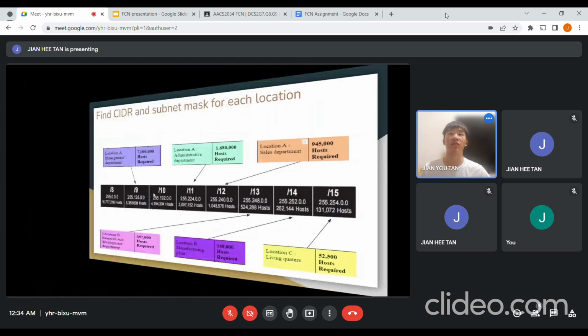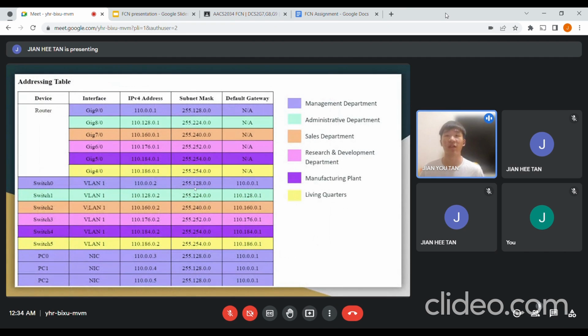Next I will talk about the addressing table. Because we already listed out the CIDR numbers and the subnet masks, now we can construct the addressing table, and each color we already assigned. The light purple is assigned to the management department, the peppermint represents the administrative department, and the orange is for the sales department, and so on. So here I will only talk about the management department.